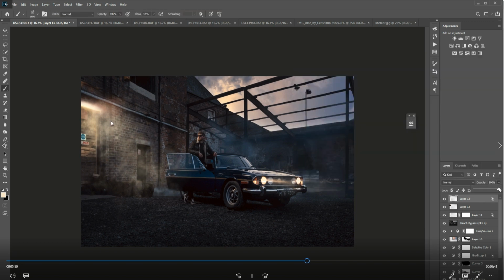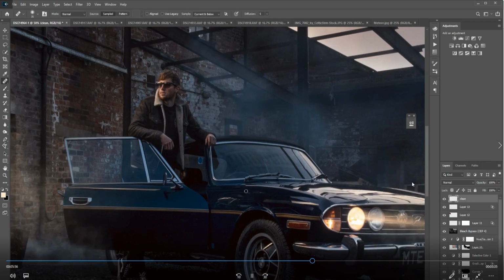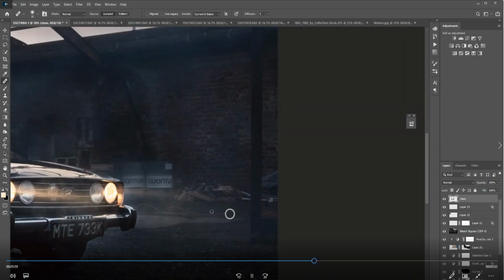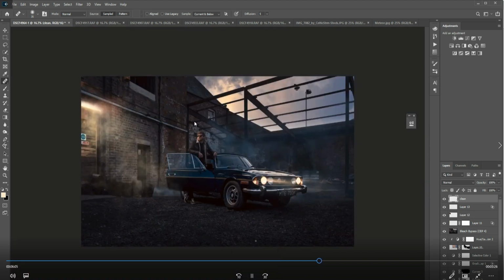So now I'm just painting a little bit more smoke into the image, again on a blank layer, and then finally just cleaning up the image a little bit. Some wires here from some of Ben's film lights that he brought along on the day for a different setup.